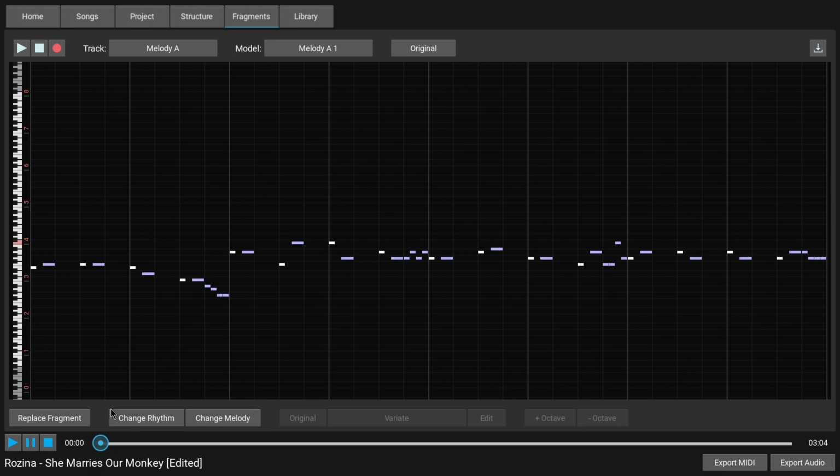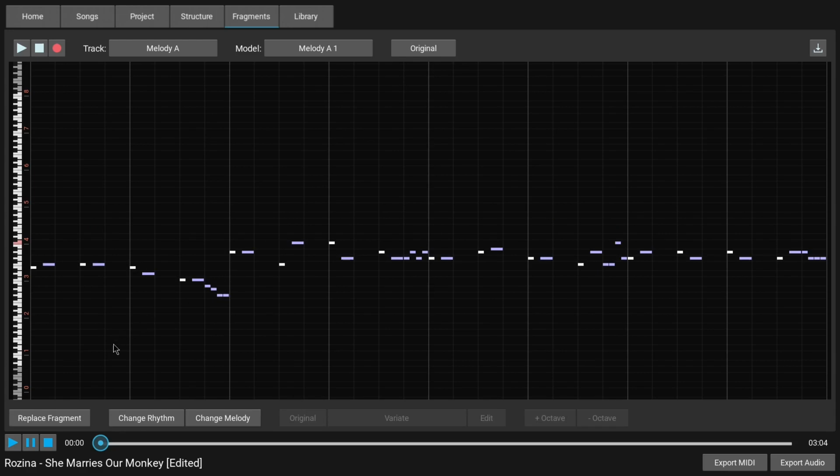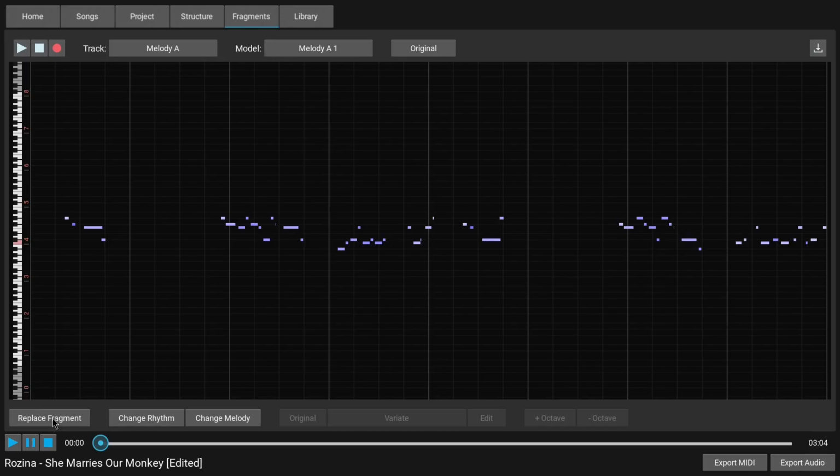Now, remember that whatever you do to the original, it will be propagated to its variations. You can confirm that the original fragment you just created has been transformed according to the operation you set before. If you want Cydrea Music to give you a suggestion of a completely new fragment, you can use the Replace Fragment command. We now have a completely new fragment that does not resemble the previous rhythm or melody.